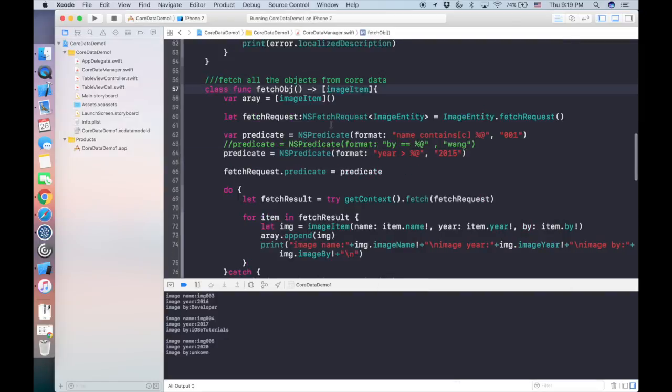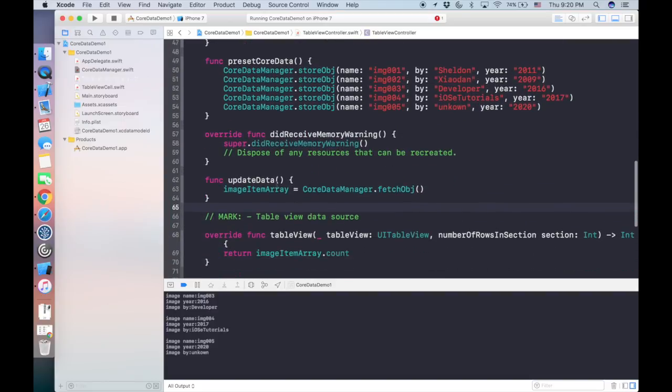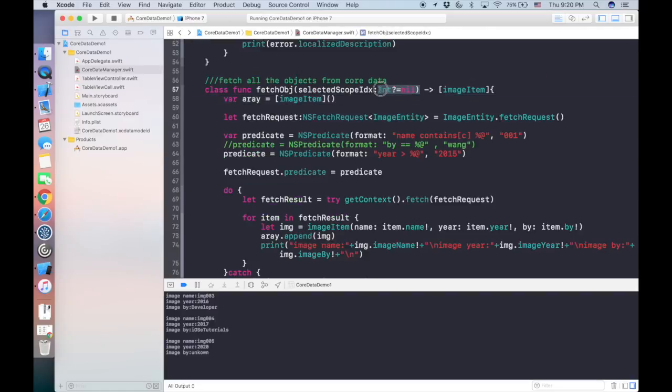Okay, let's see. We're going to take one more input called selected scope index, which will be an integer. And we can make this input an optional input. In this case, if we come back to our TableView controller, if we make that input an optional value, there will be no compile error here. Let me cancel it for a second.